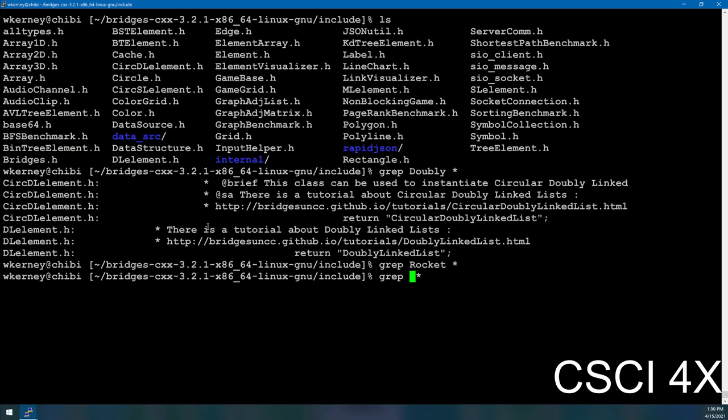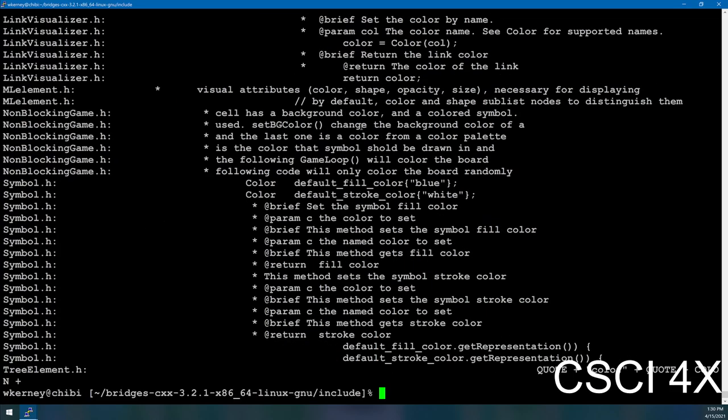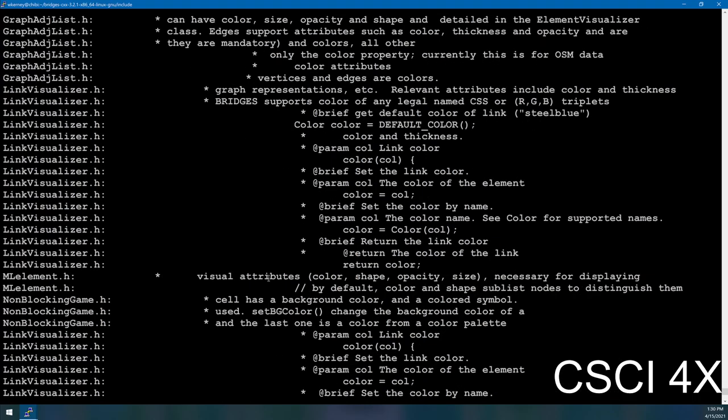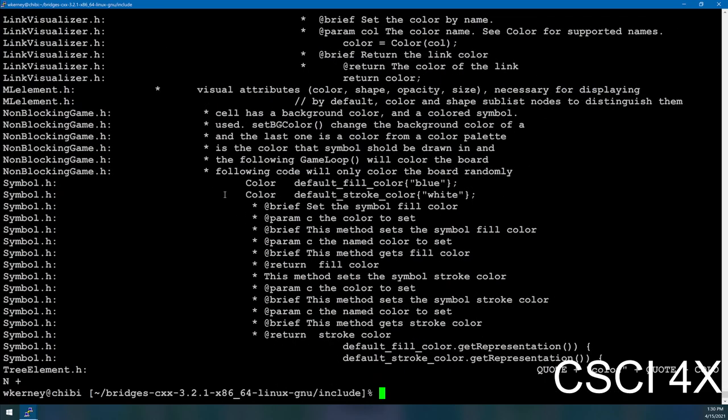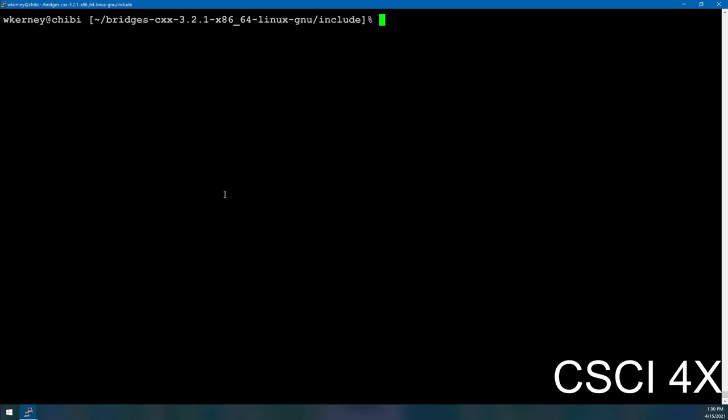Grep color. Right. So every time the word color appears. You know. And see, you can use grep to get a handle on your code. Okay. It's so, so useful. And I don't know. It's not really that scary. Like at the basic level, you know, you just search for a word across all files, right?